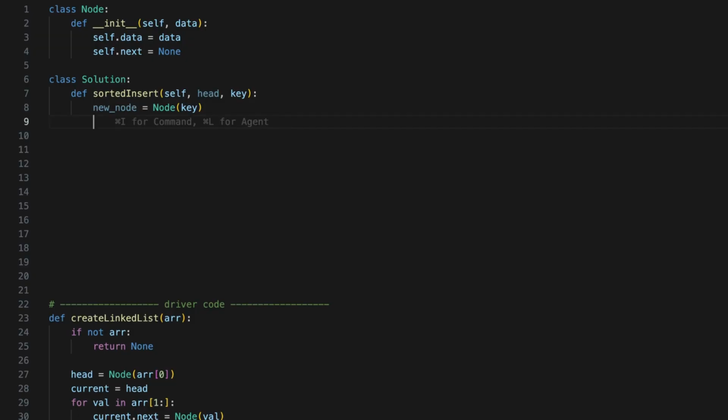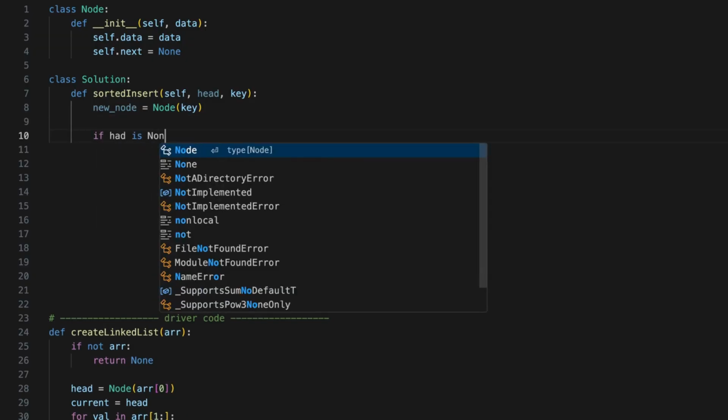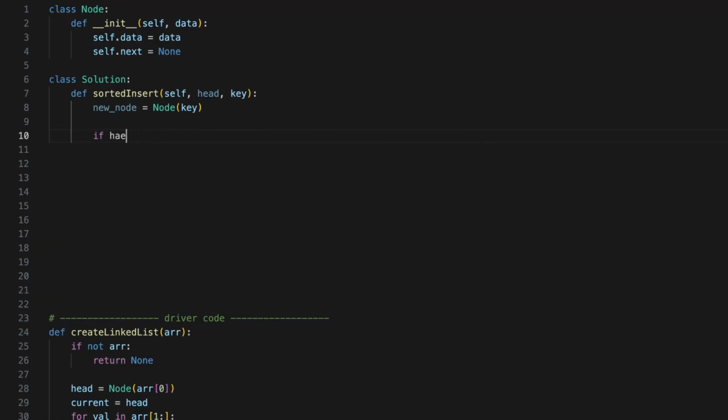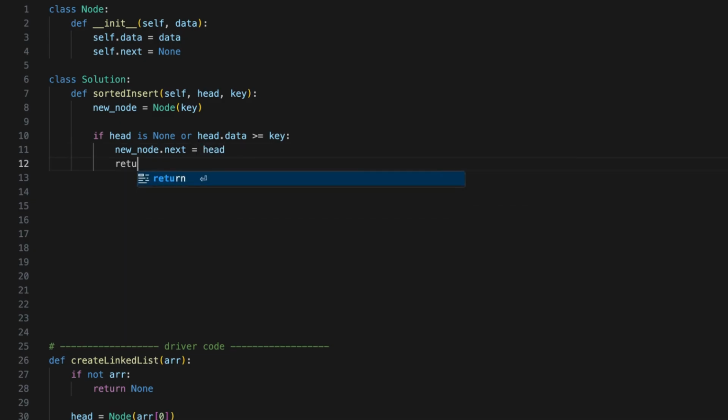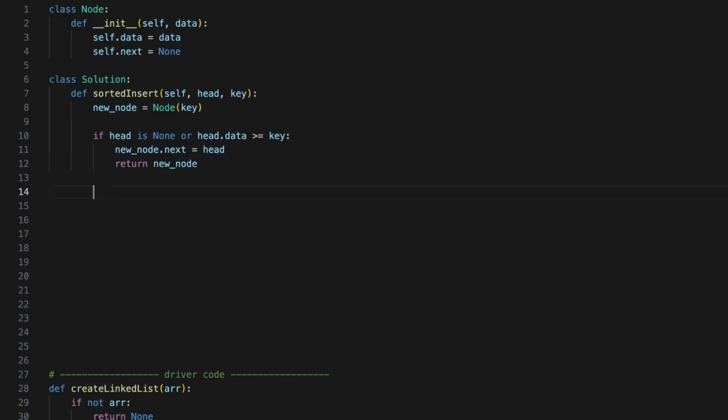Let's now handle the insert at the beginning. If head is None or head dot data is greater than or equal to key, new node dot next is head, and we return the new node. So if the list is empty or the head value is greater than or equal to the key, the new node must be inserted at the beginning. So we simply point the new node to the current head and return it. What is the next step? We have to initialize the traversal pointer.